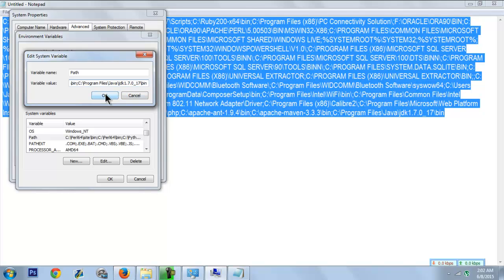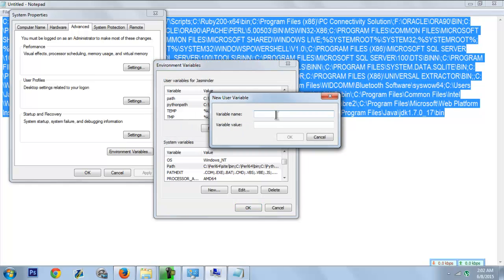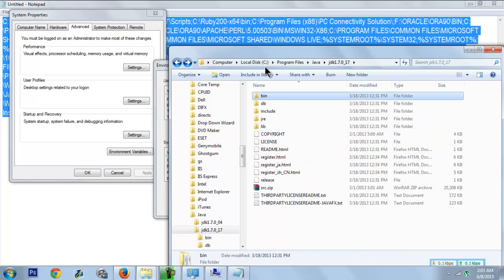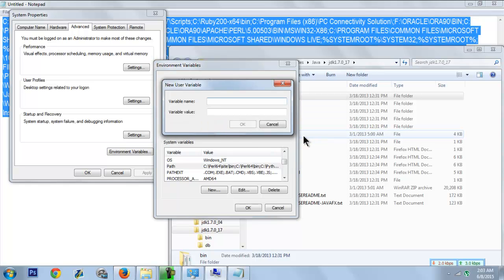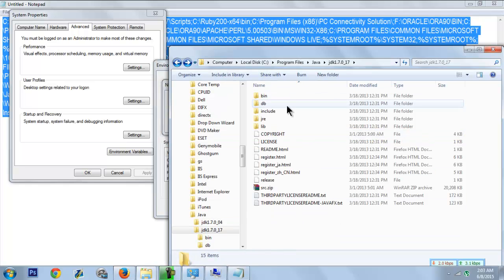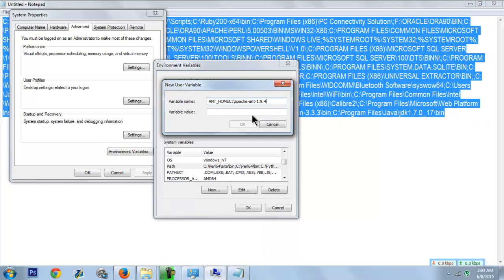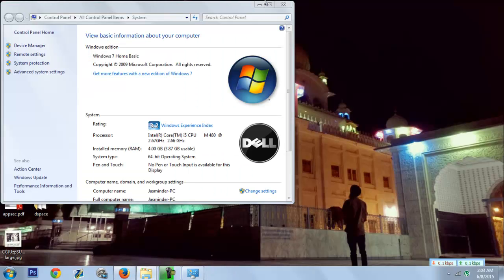Okay, in the user variables we need to click new and add two variables here. First is JAVA_HOME. Set the path of JAVA_HOME just one folder back, meaning C, program files, Java, JDK. This is the JAVA_HOME variable value. Okay, one more, ANT_HOME, and we have the Ant here, Apache Ant. Copy down its path. Oh, sorry, and paste it here. Okay, close it. Now we are done with the paths.